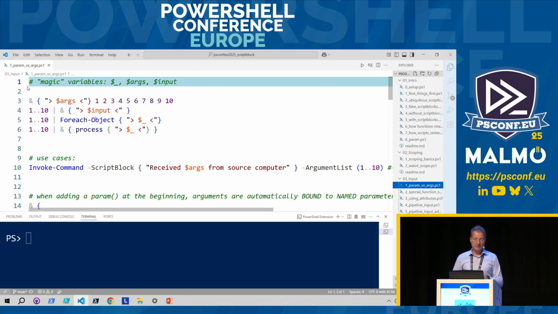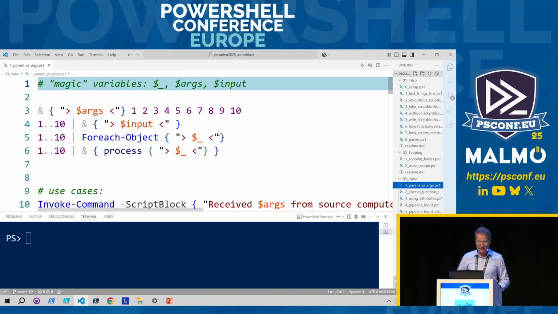And here, the upper part, that's the interesting part. This shows, oh, my wife, too late. This shows a couple of examples with script blocks.